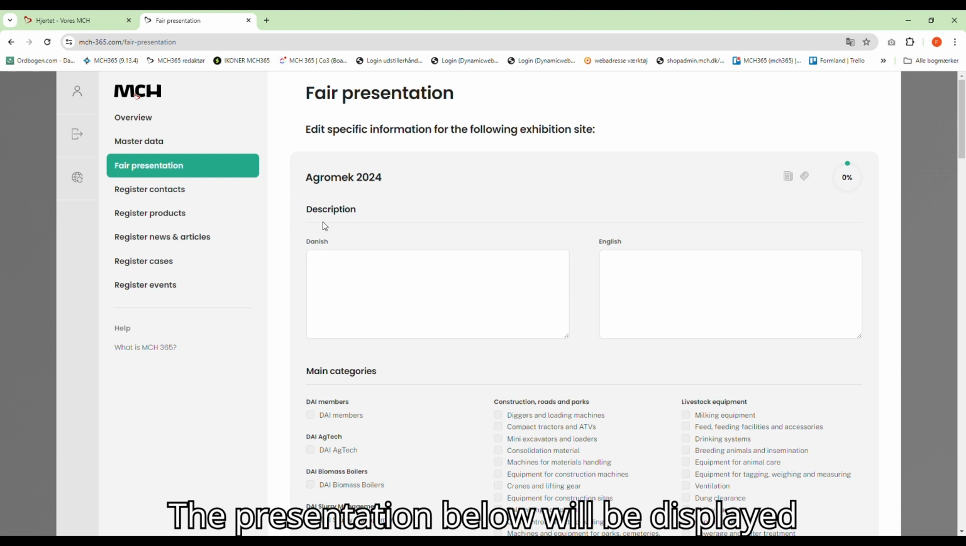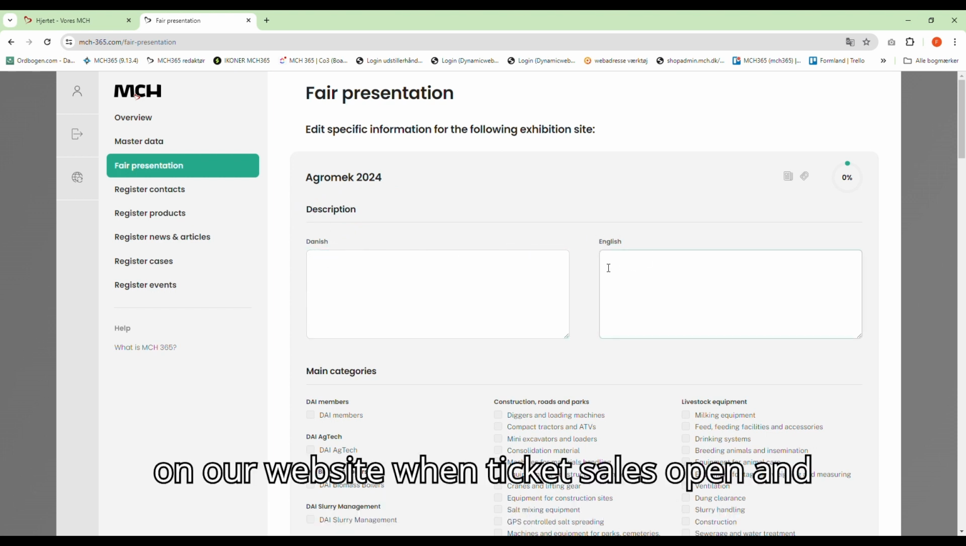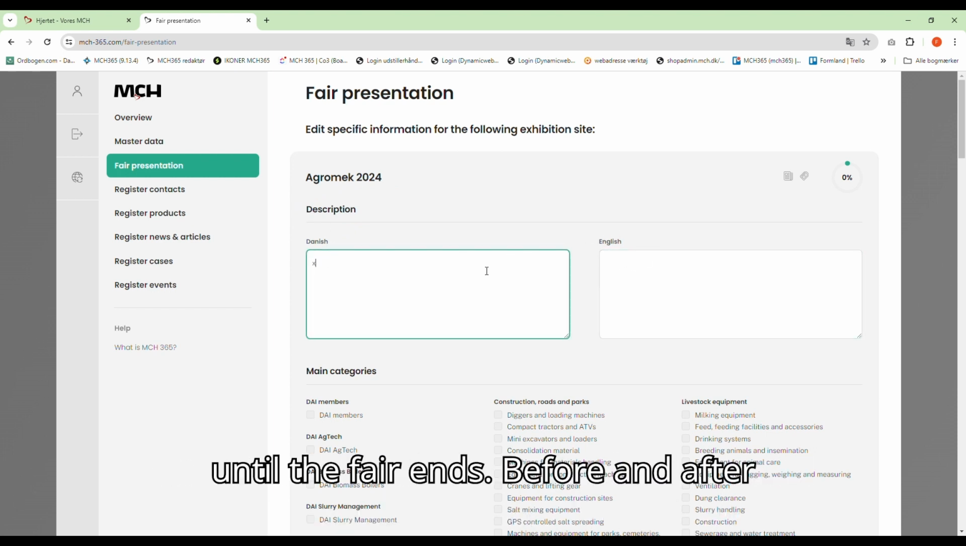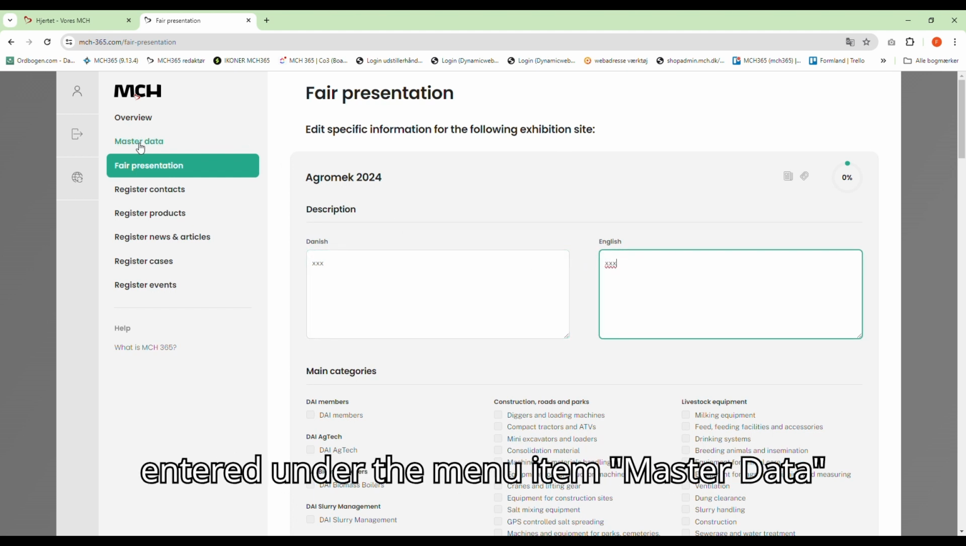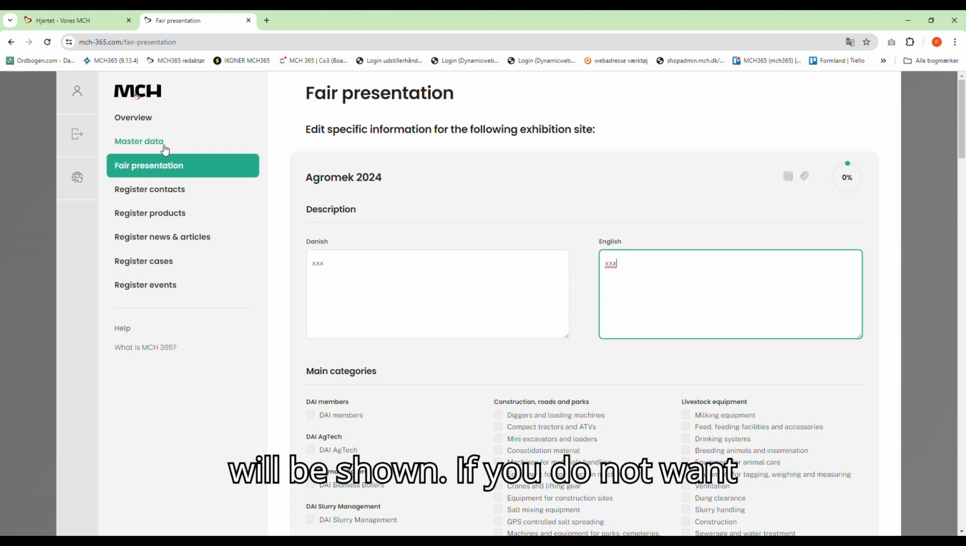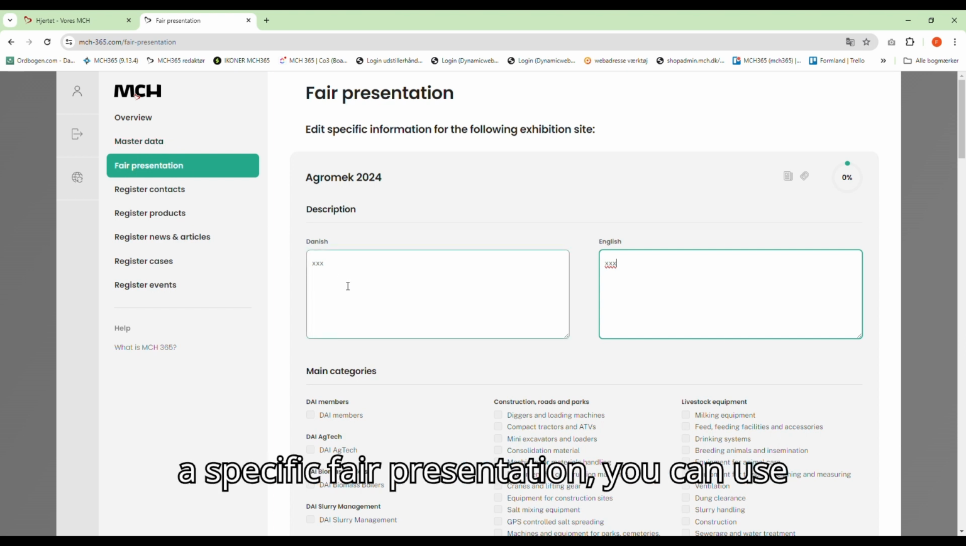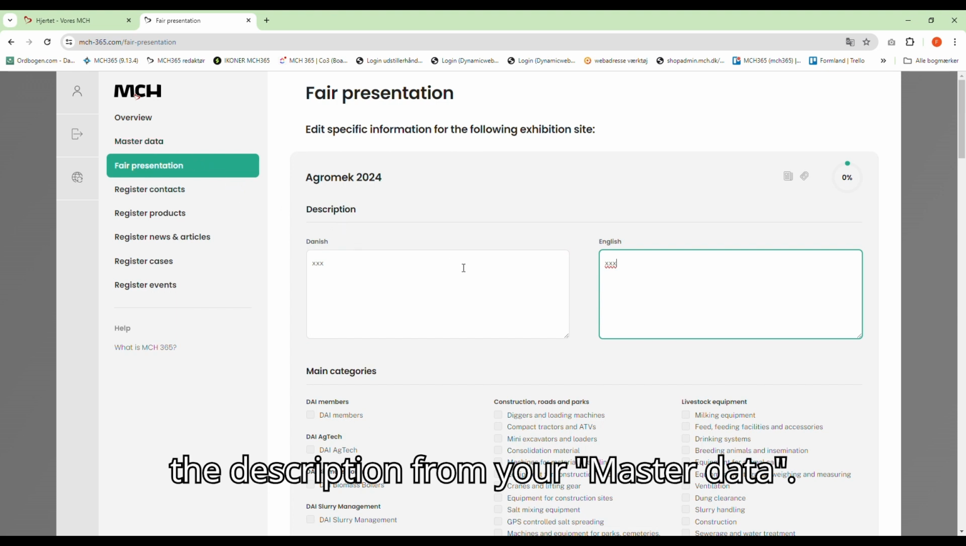The presentation below will be displayed on our website when ticket sales open and until the fair ends. Before and after this period, the general description entered under the menu item Master Data will be shown. If you do not want a specific fair presentation, you can use the description from your master data.